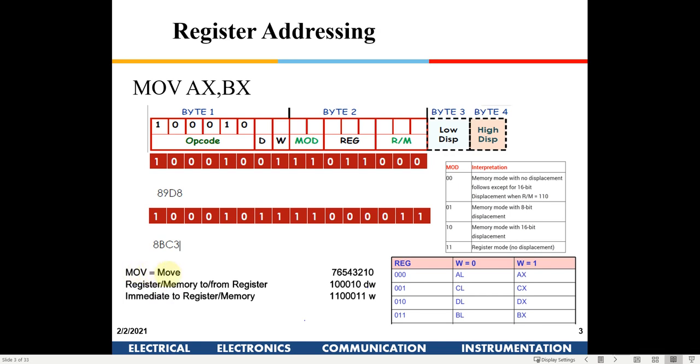Now for move, this is the heading, and there are several types of move. We need to see which move we want here. It is AX, BX, that means move register to register. So this is register to register, from register memory to register, and this is the opcode 100010. So we put 100010 here, and then the next bit is D. D means the direction of flow.